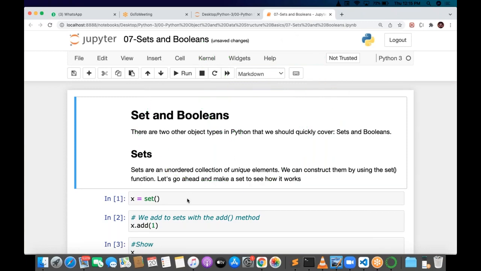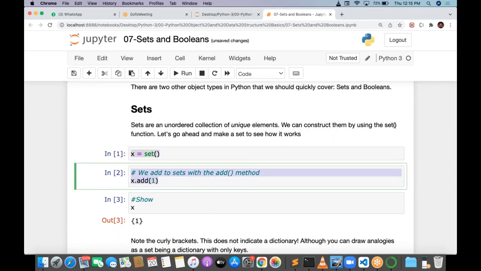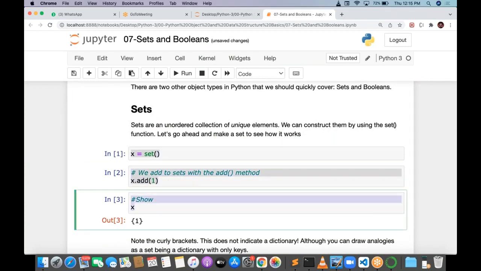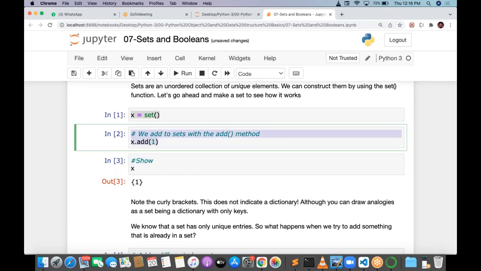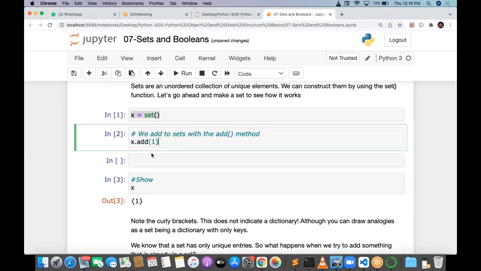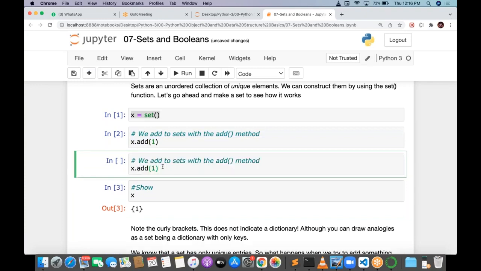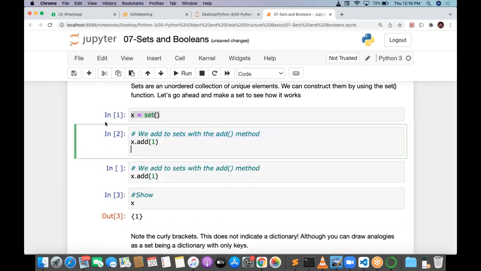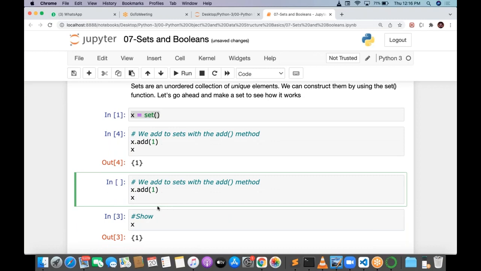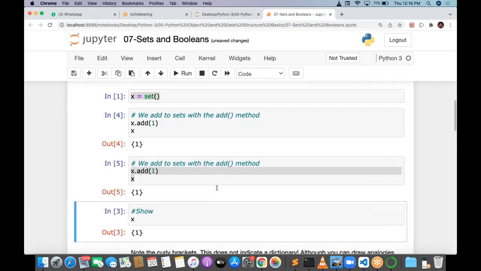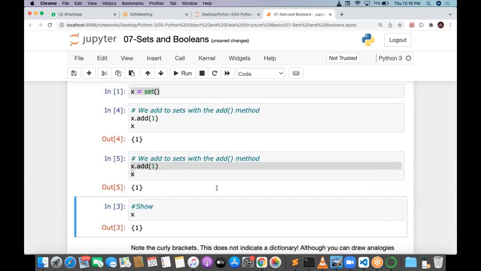Okay, let me do one simple program on this. X is equal to set. Addition is possible. What is X now? So what is the syntax of the set? Curly braces. Can I add one more time? X dot add one. After this, what is the output of X? One was already added. I'm trying to add one again. X show. One only. It is not adding, because set will not allow duplicates.